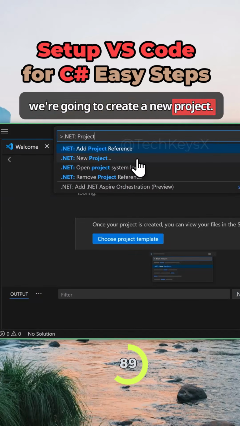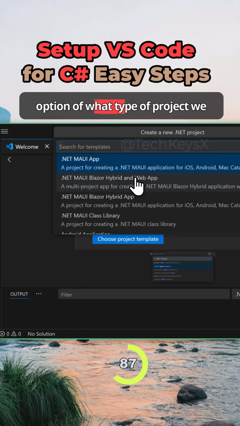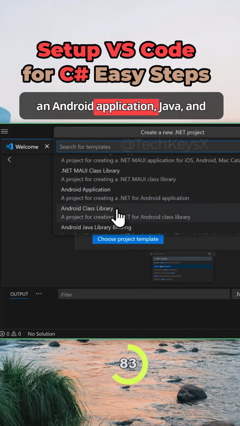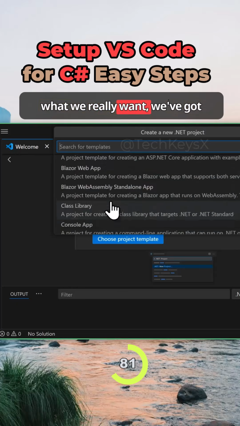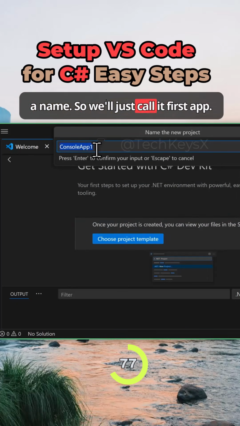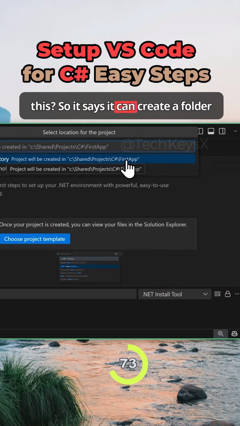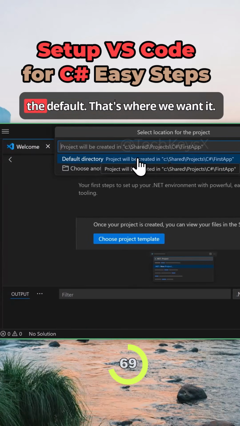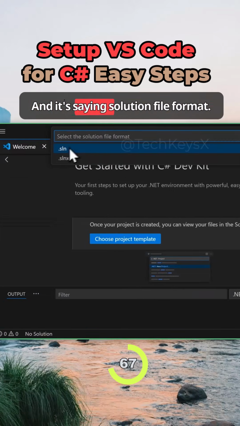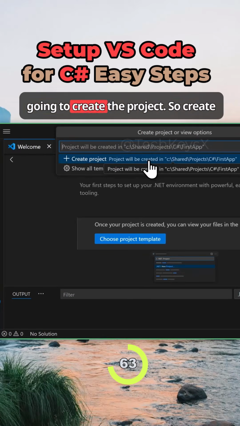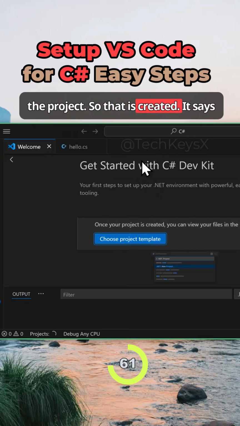So we're going to create a new project, and you can see it's now giving us an option of what type of project we want. We've got MAUI, we've got an Android application, Java, and what we really want, ASP.NET. So we'll do console application, and it's asking us to give a name. We'll just call it first app, and then press enter to confirm. And where do we want this? It says it's going to create it for the core first app, or we can choose another directory. So we'll go with the default. That's where we want it, and it's asking for solution file format. We're just going to go with solution, the first one, and then it's going to create the project. So that is created.